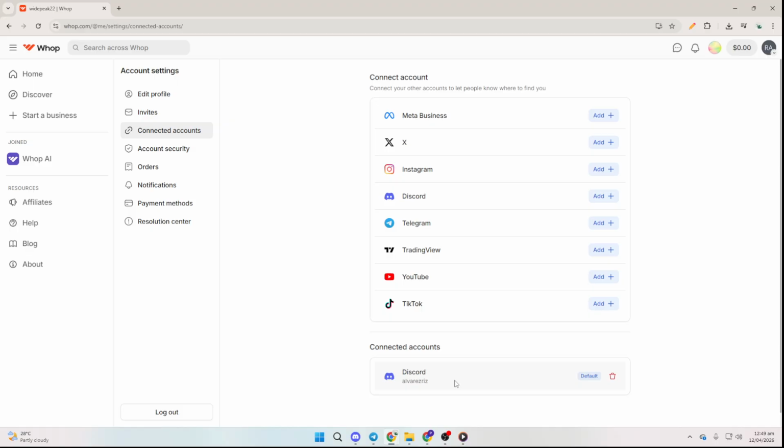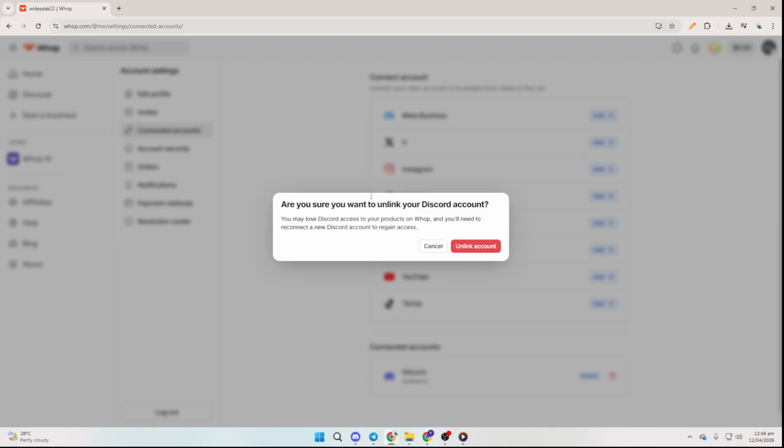Next to Discord, you'll see an option to remove or disconnect. The exact wording can vary depending on the interface, but they do the same thing. They break the link between Whop and your Discord account. Click that button. A confirmation prompt may appear asking you to verify that you want to proceed.